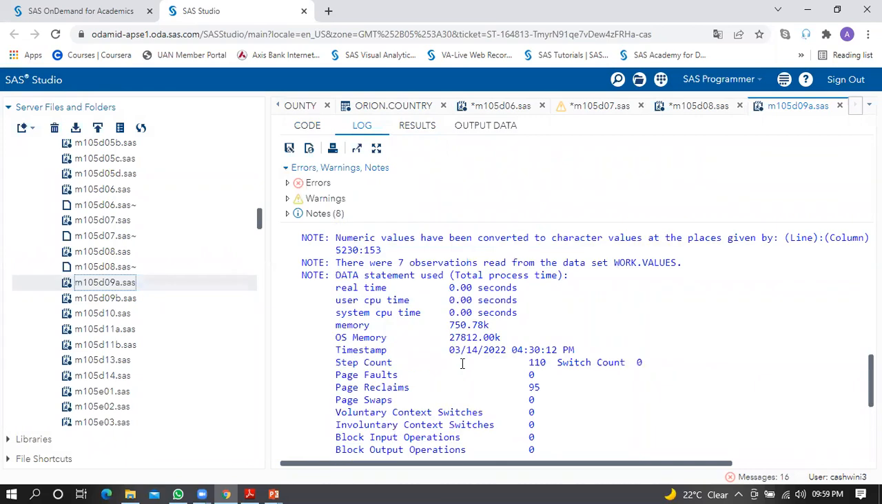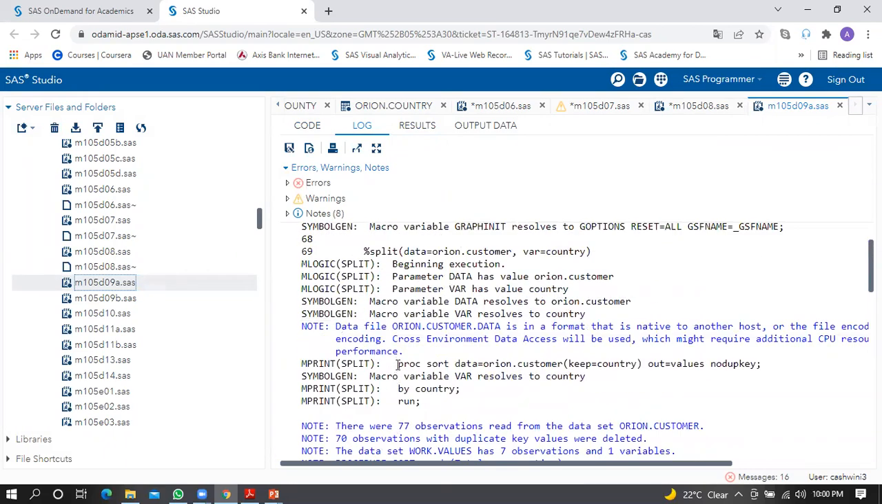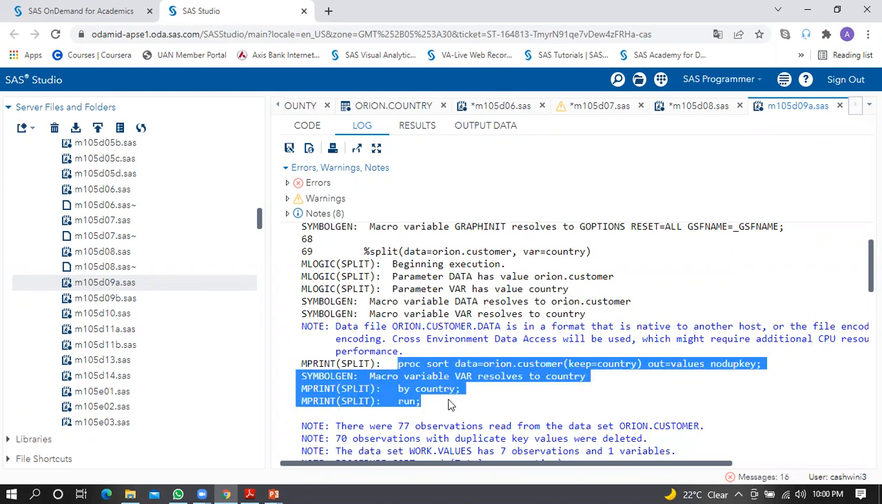So see, its underlying code was proc sort. Before it, it was sorting. So which table is it sorting? Oren.country. Why? Because you had called this data as oren.country. And your by statement is your var, therefore your by variable is country. And within this data step, we had used keep country, out as a new data set, nodupkey, that is, remove duplicates. And this is the sorting done.